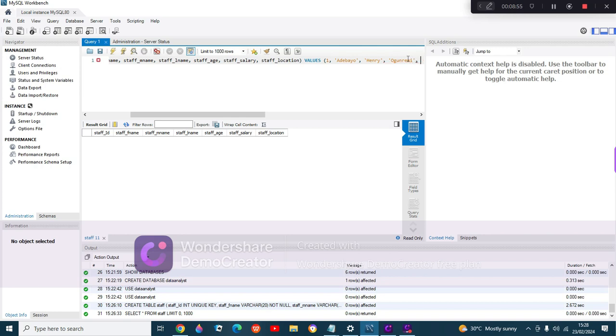The age, let's say, is 32 years. Staff salary is 50,000 naira, quite a little amount. And lastly, he is from Ogun State. Ogun State. And you close the bracket. That's good. I hope you can quickly go through this.